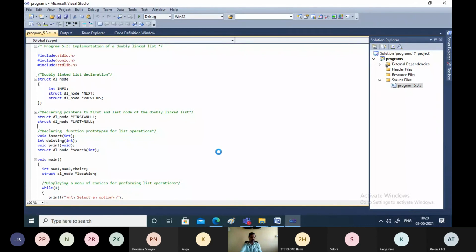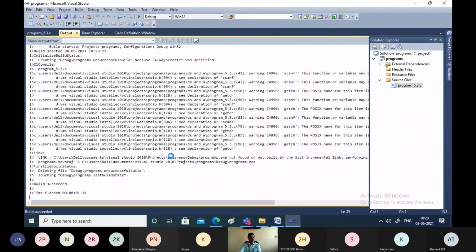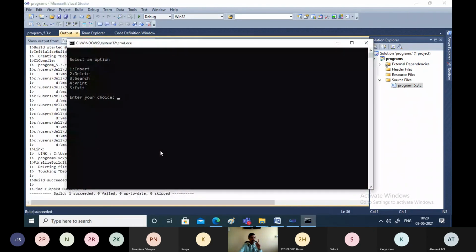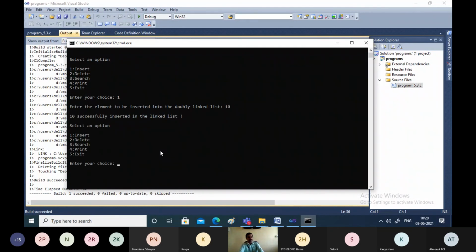I'll just run the code. The program is ready. Right? Insert, delete, search, print, exit. So let us insert some nodes. Let the element to be inserted into the doubly linked list be 10. So 10 is successfully inserted into the doubly linked list. And again choices are given. Choice is 1. The element to be inserted into the doubly linked list, say 20.